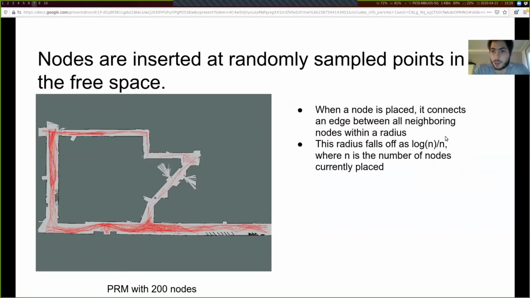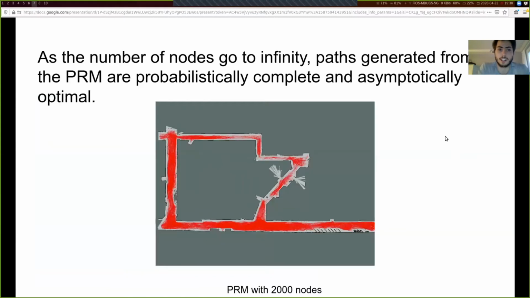And so we randomly sample points and insert a node anywhere in the free space. And then whenever a node is placed, it's going to connect an edge between all neighboring nodes within a certain radius. And this radius is going to be determined by a constant and also the number of nodes previously placed. And it's going to fall off as log of n over n. And this factor is important because it's the part that allows our algorithm to become asymptotically optimal with the amount of nodes placed. And so this is an example of a PRM with 2,000 nodes.